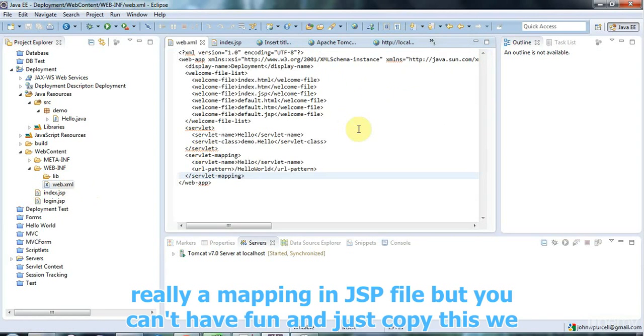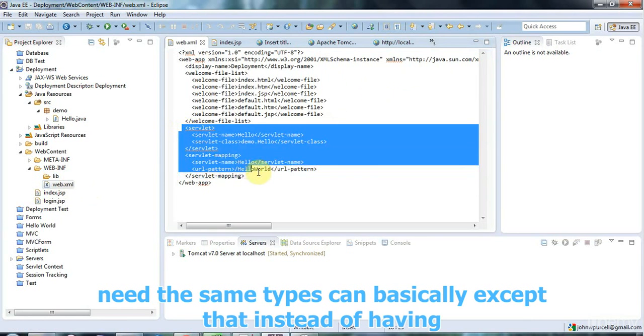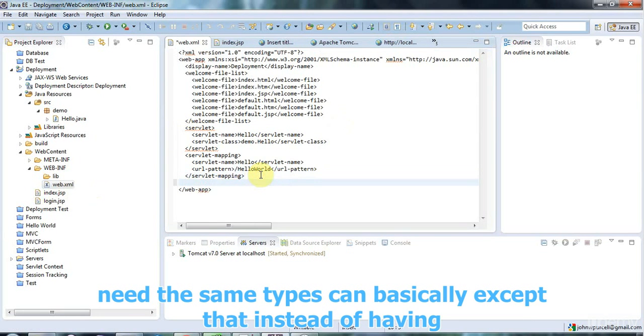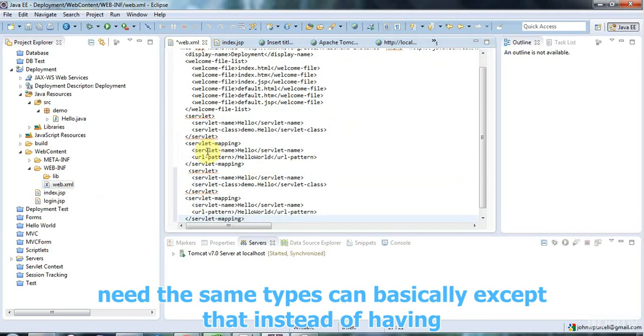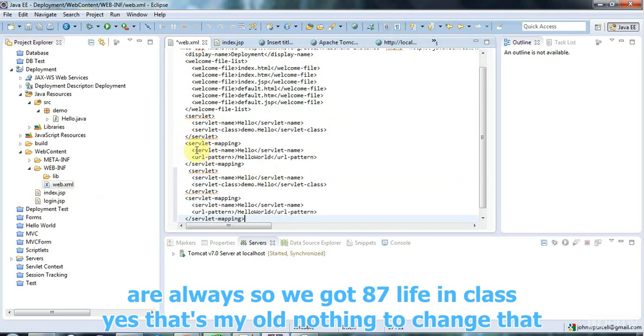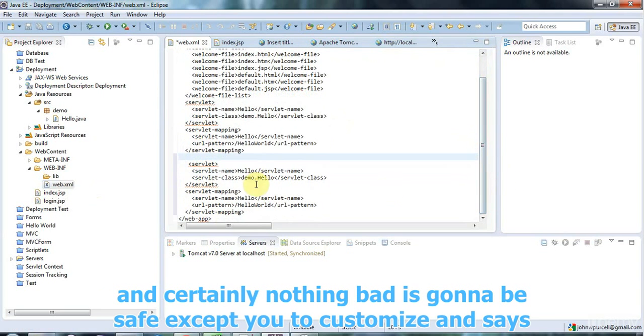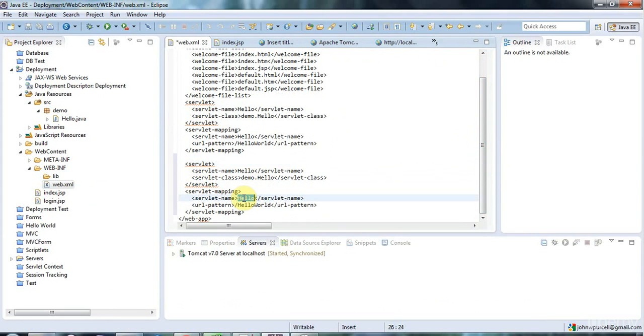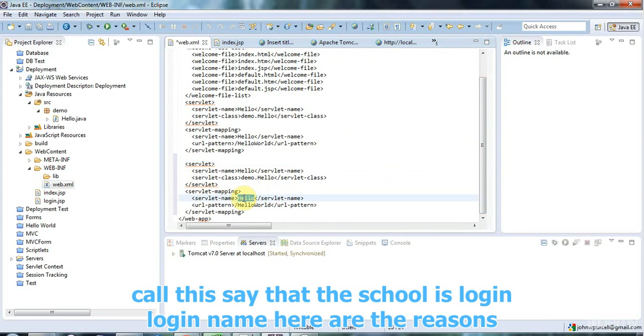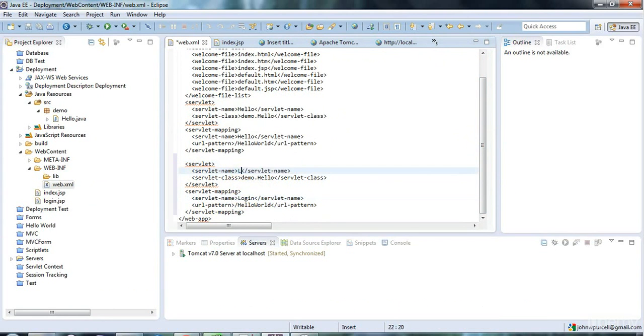So there's not actually a mapping in there for my JSP file, but you can have one if you want. And let's just copy this. So we need the same tags again basically, except that instead of... where are we? So we've got a servlet class here under servlet. Yeah, so that's my old mapping. I don't want to change that. And the servlet mapping bit is going to be the same, except I need to customize it, of course. So let's call this login. So I'll type login for a name here.